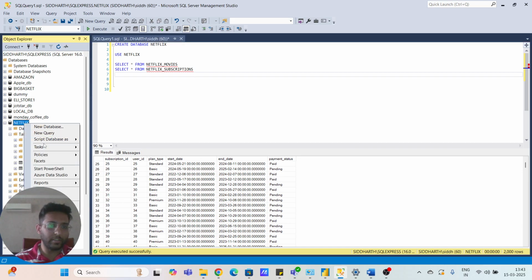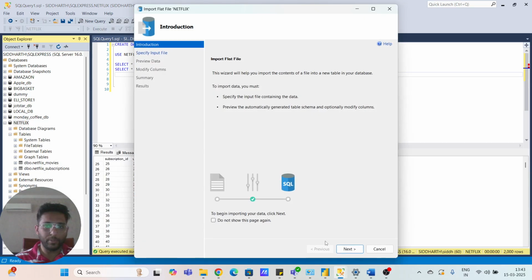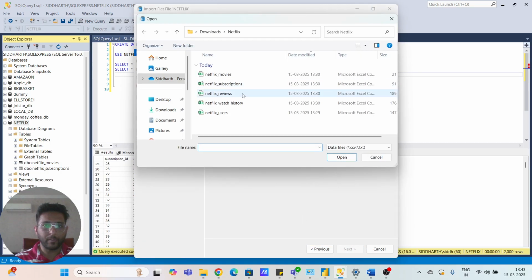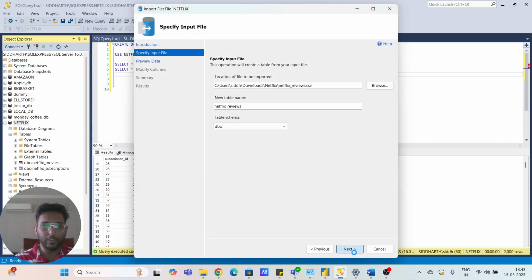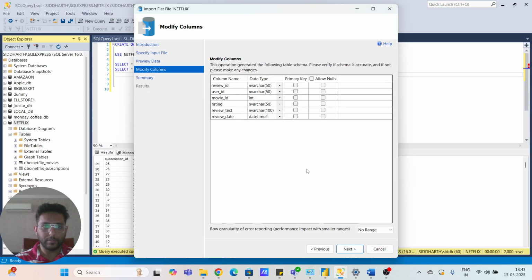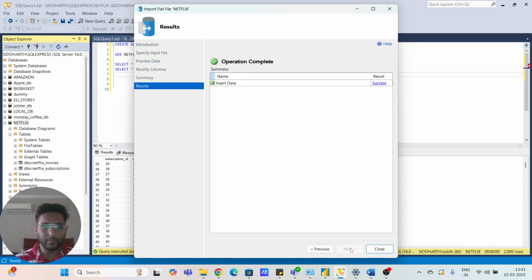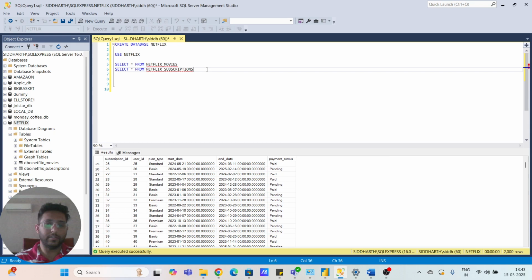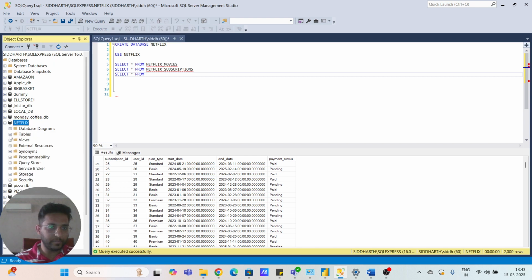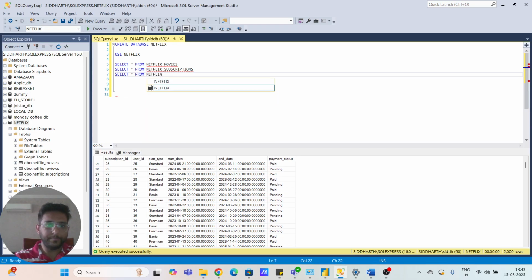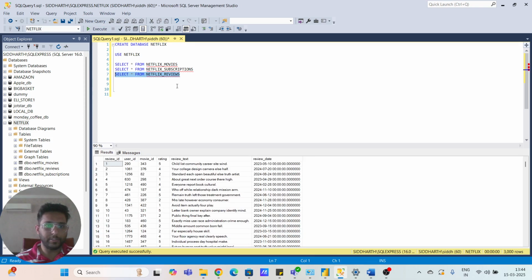We would click on task. Again, we would do the import flat file. This is the third table we would be importing. So here it is. That is the table. Let me first of all import all the tables. Netflix underscore reviews. That is the third table.